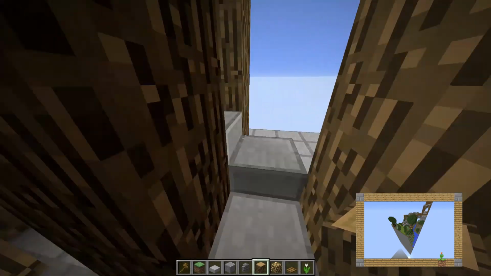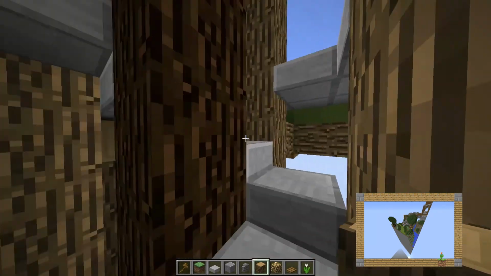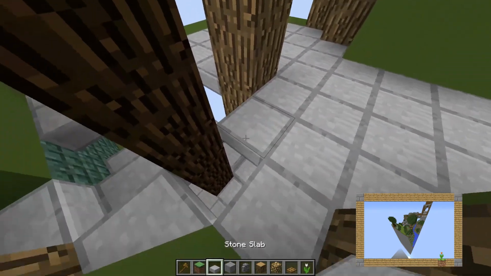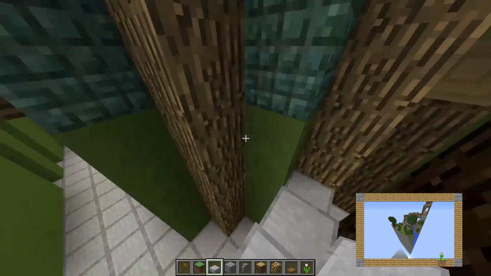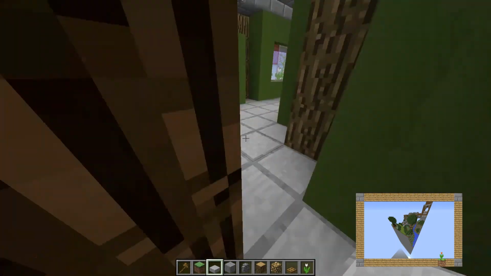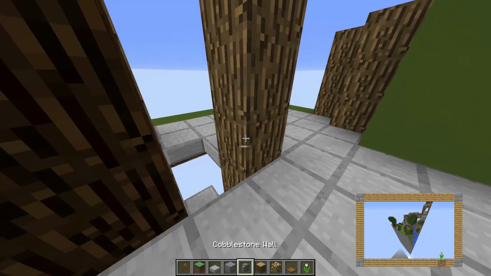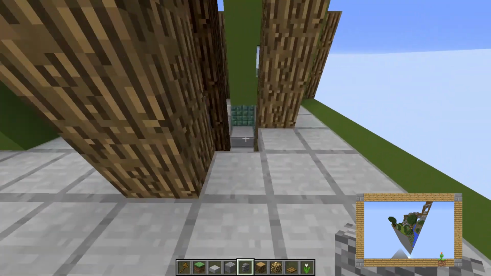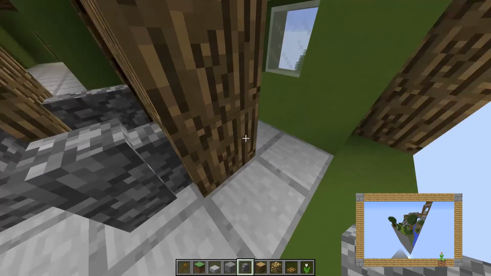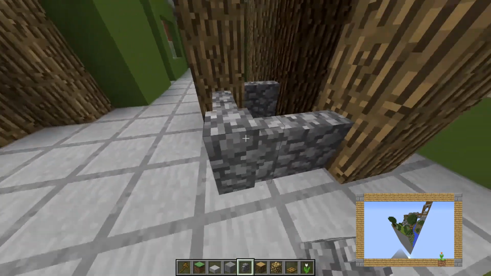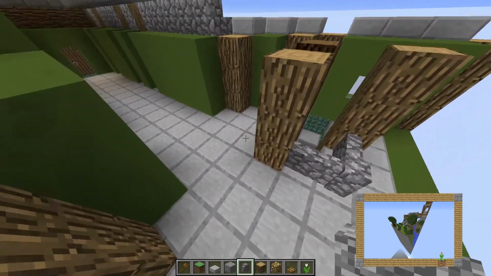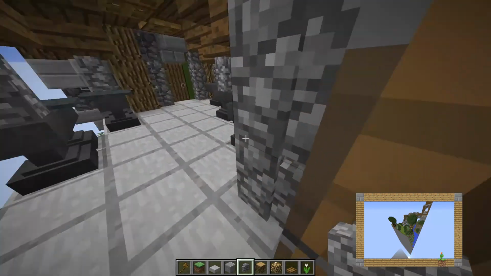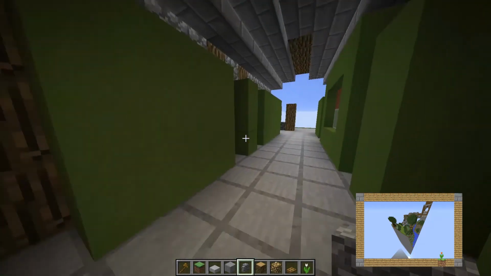I think that's good enough for our staircase. I'm not too concerned about it. Can you even walk up if I do it like that? Yes, you can. Alright, perfect. Gonna put a stair or a wall over there so you don't fall down. Same with over here and over here. Perfect. And then you have your little walkway over here to the tower.